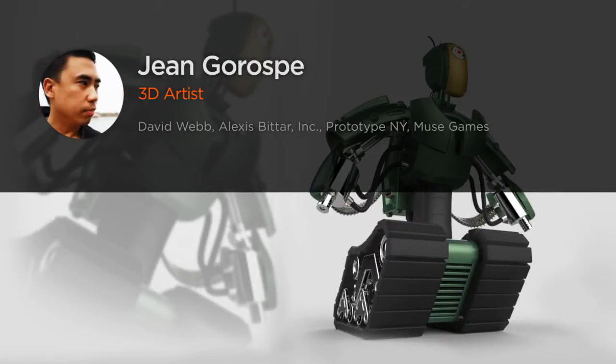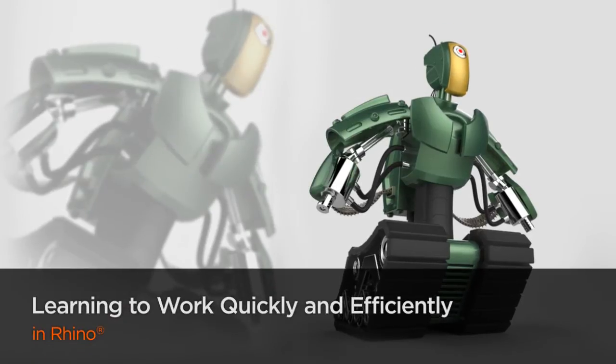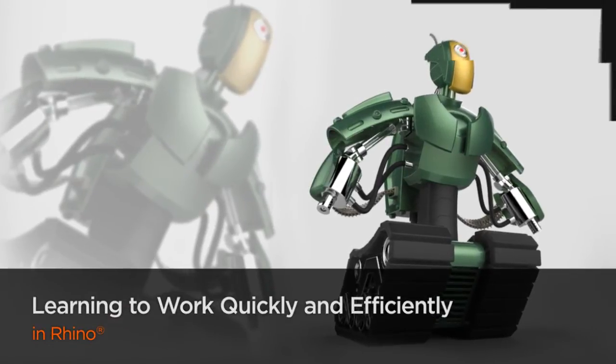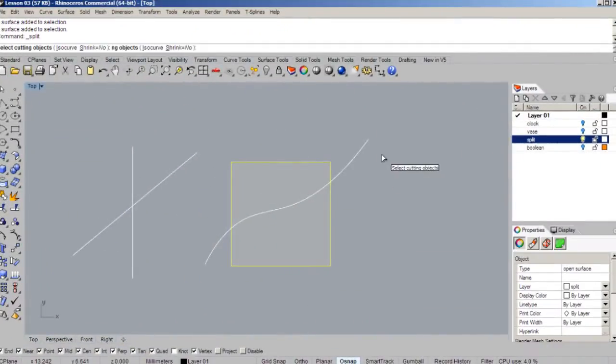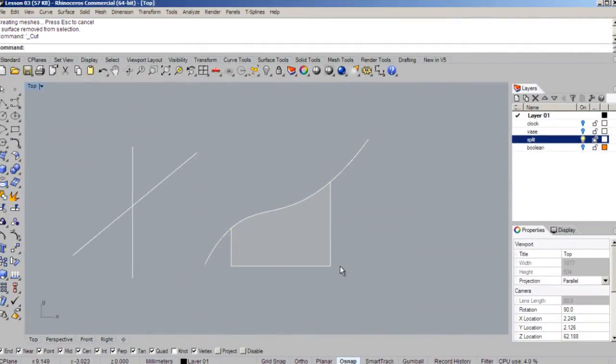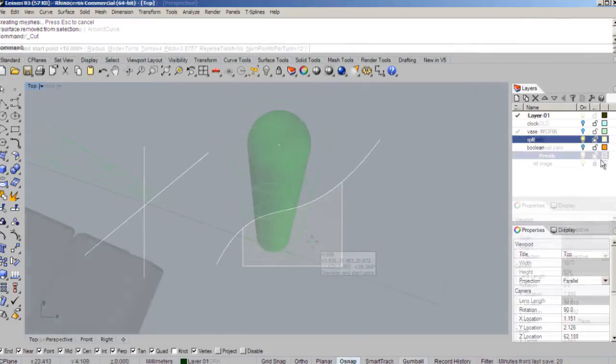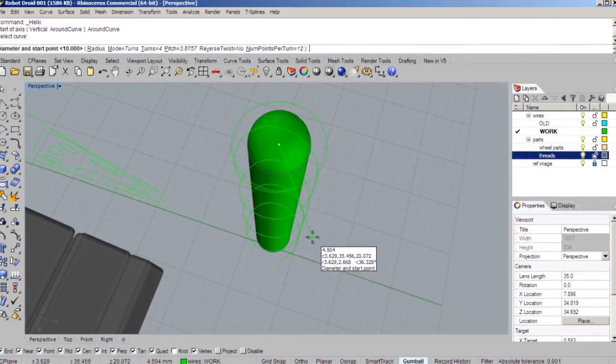I am currently working as a 3D artist at David Webb in New York City. I also work as a freelance character modeler for many game studios around the world. My latest projects include developing high-end jewelry, as well as modeling for prototyping and manufacturing.